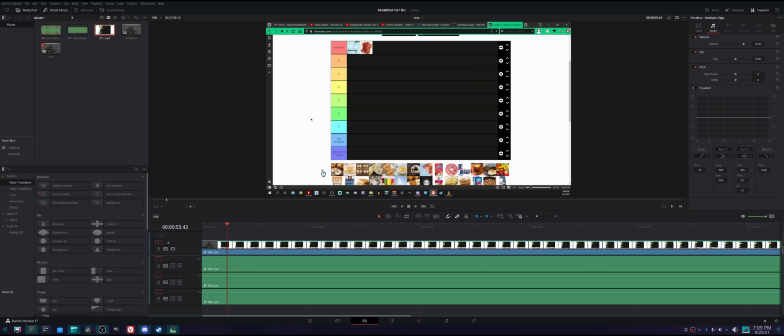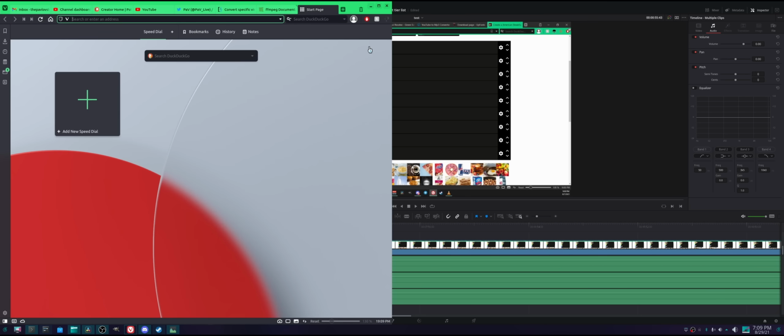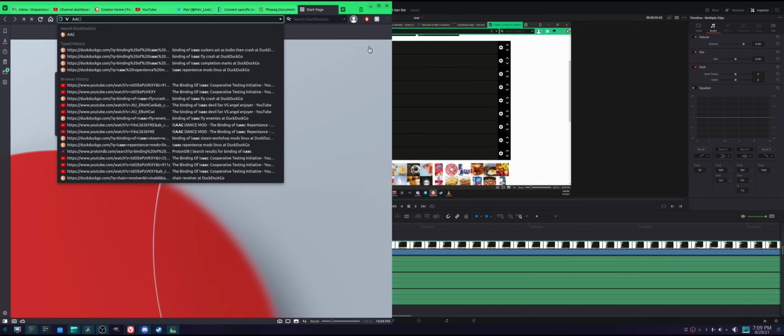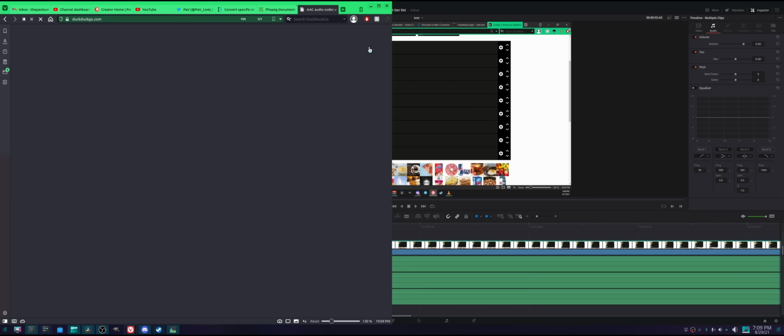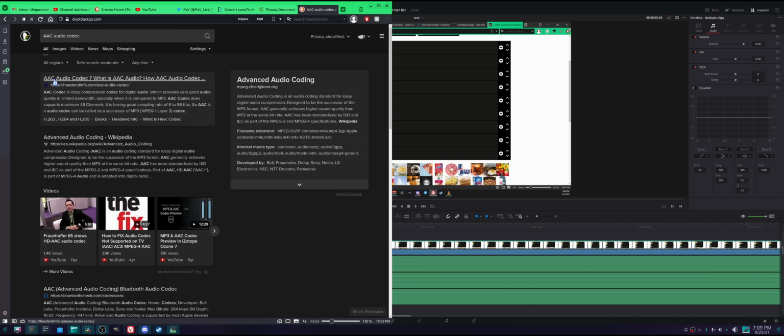And the reason it doesn't support it is because it's actually a proprietary codec. I actually don't know who made this. Let's do some quick off-the-cuff research. AAC audio codec. Let's see who made it. AAC, Advanced Audio Coding.